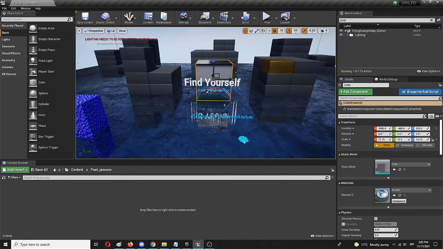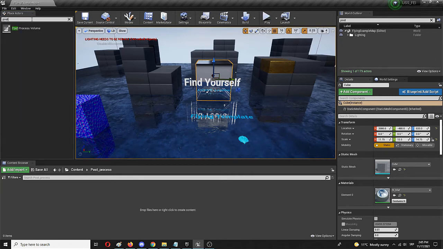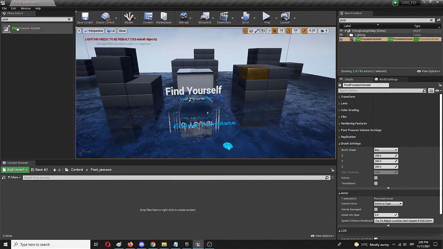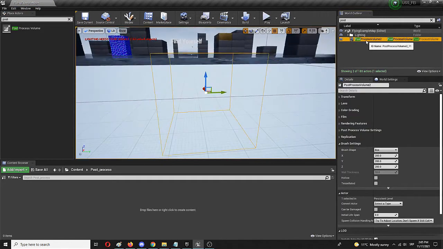So to get that lens flare, we're first going to need a post-processing volume. You'll find that in your place actors, where you simply need to type post and you'll get the post-processing volume. A post-processing volume, which didn't drop in this level, let's do it again. They are dropping actually, but they're probably below the level. Yep, there they are.